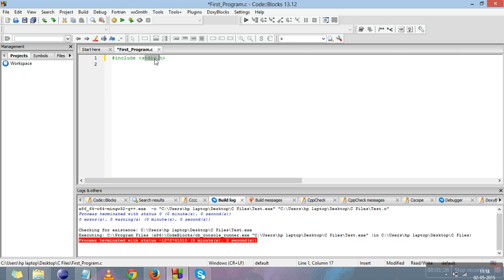stdio means standard input output. So this is the standard library in C which we will use in every C program. This is the basic standard library for C. .h represents that it is a header file. Now what is a header file?